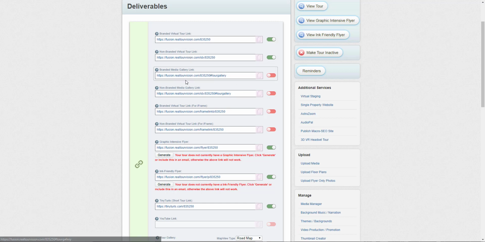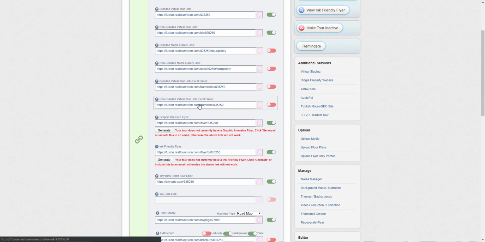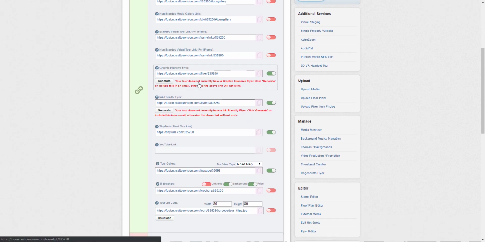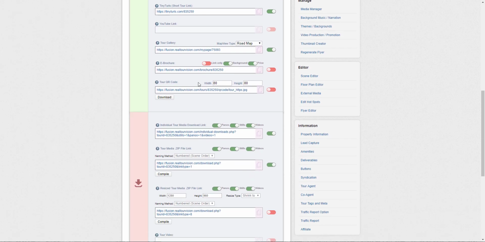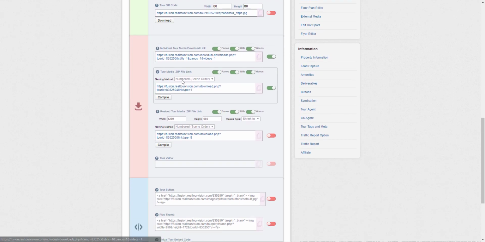You've got some gallery links here, iframe links. Those are for basically putting on a web page. Flyer links, etc. Pretty much anything that your customer might want. You've got the download section here. This is individual download link. That's a page that they can go to download the content that's on the tour.